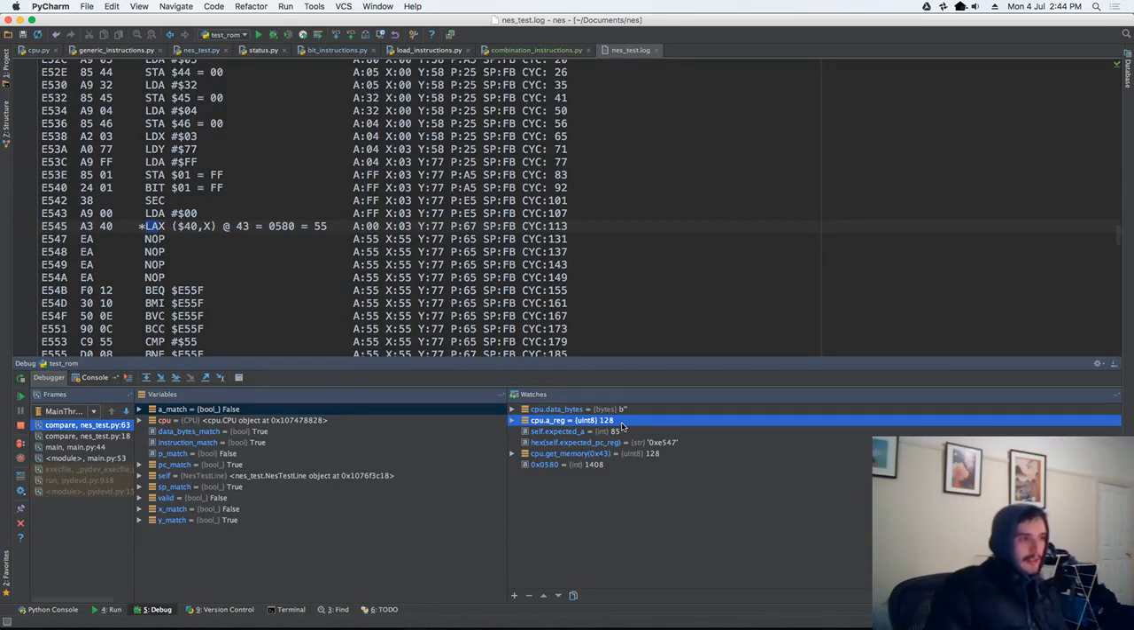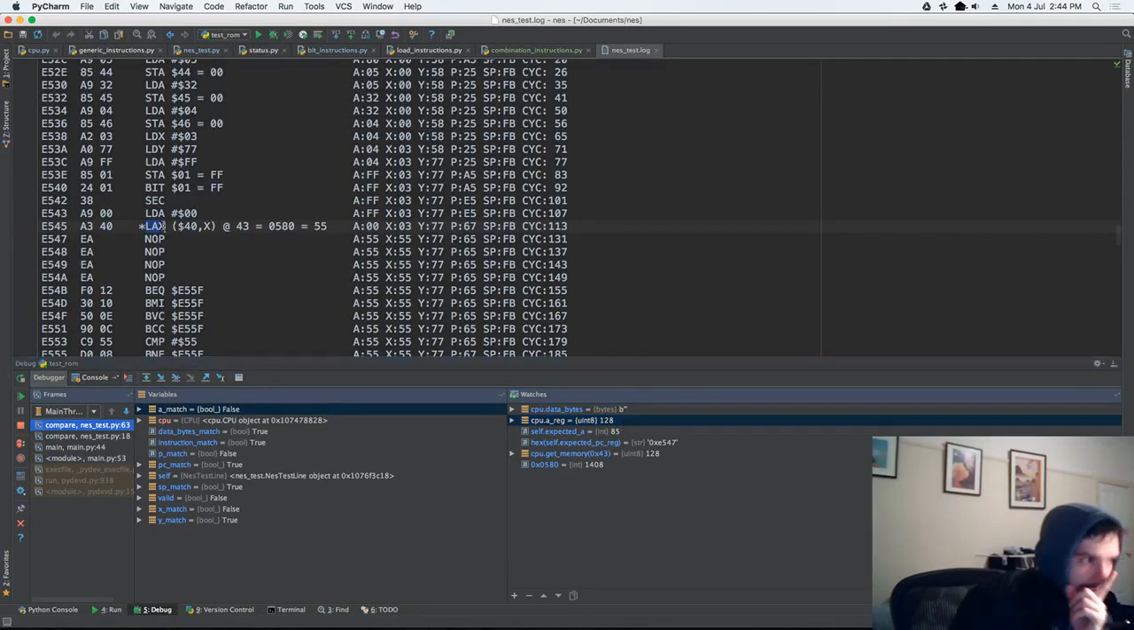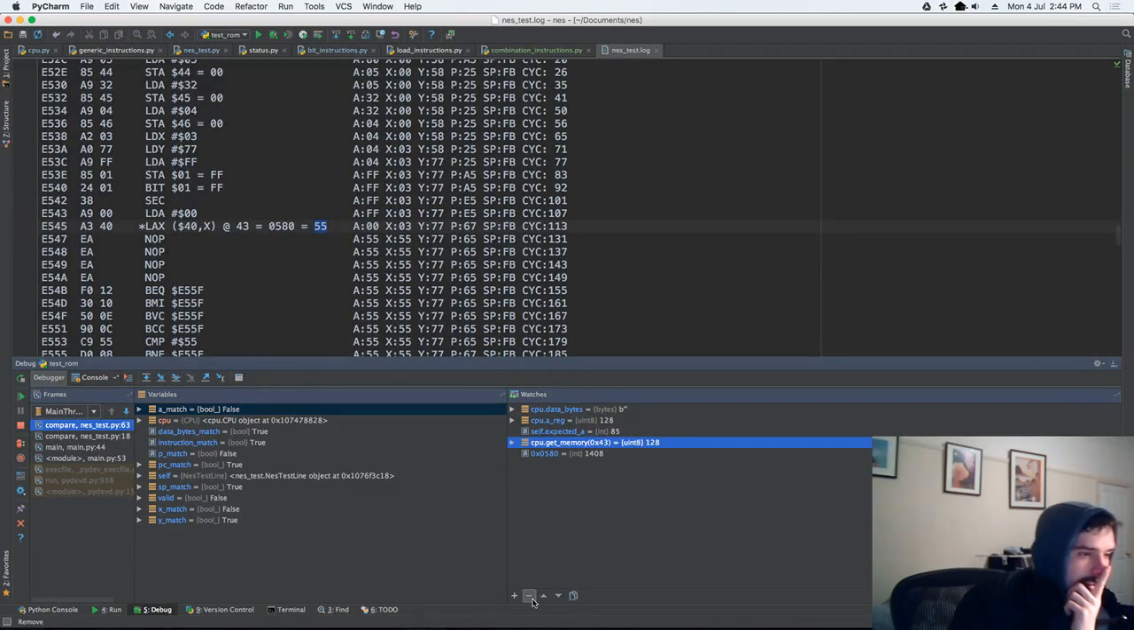So it looks like our memory is wrong. Unless I'm misinterpreting this. Regardless of the fact that it's an LAX instruction, the memory at 43 should be 55. And it's definitely not. It's 128. So, yeah.